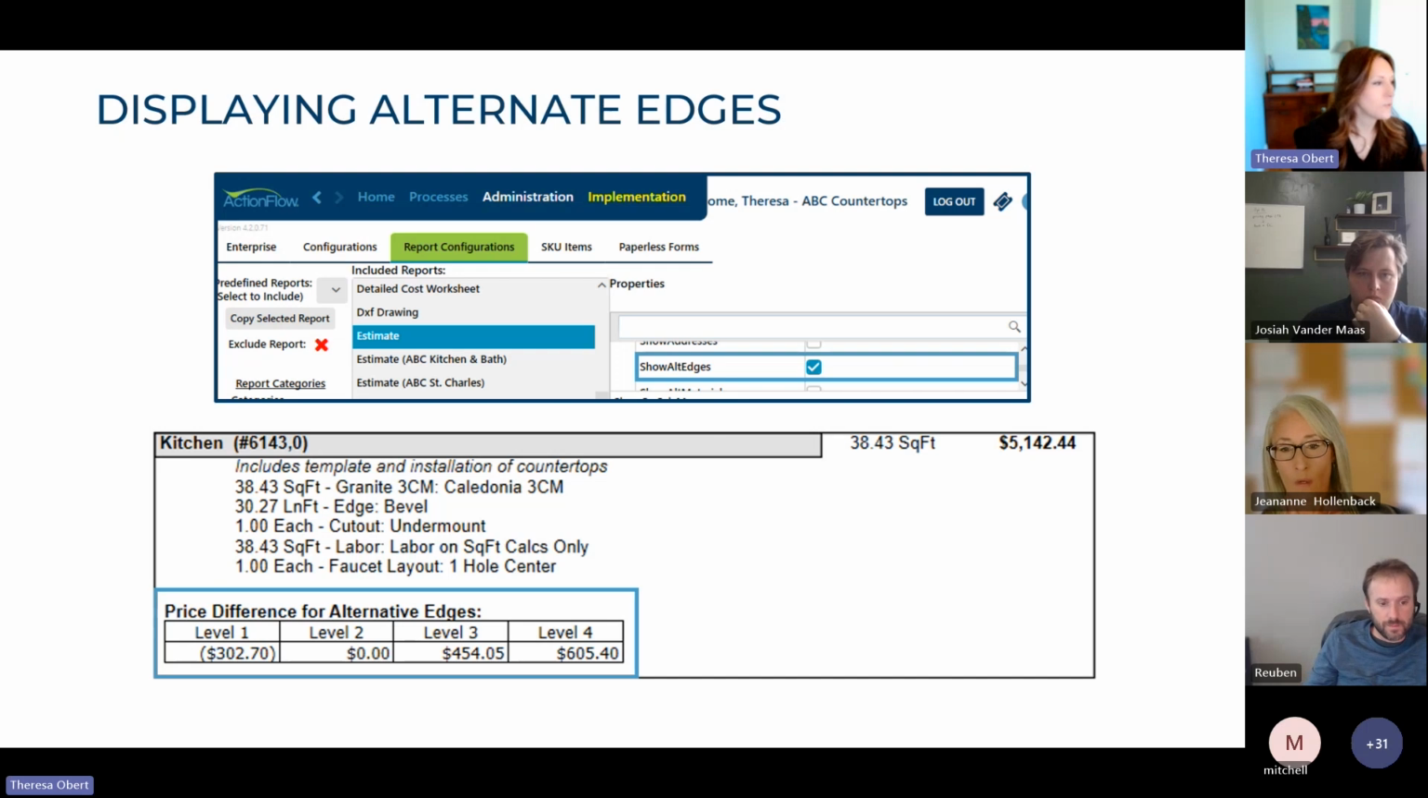One thing to note is the price is going to show what it would be to upgrade or downgrade that particular edge that you have selected on your bid. So for instance, I have a bevel edge on this example, and it's telling me for a level 1, it's a negative 300 and 270. So since I have bevel categorized as level 2, it says 0 there, but then it's showing me what it would be if I went down or up or upgraded an edge there.